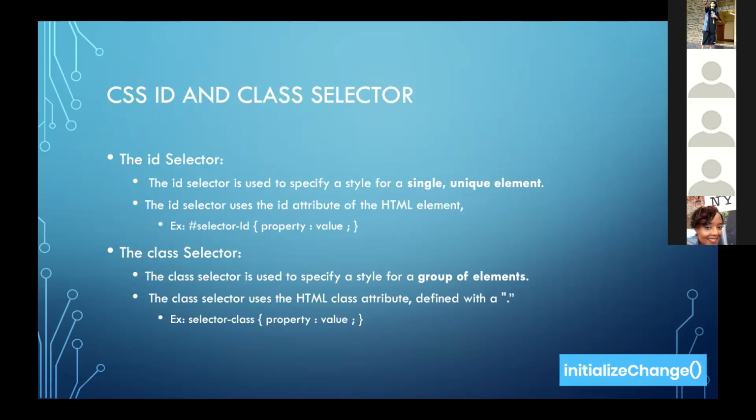The class selector is used to specify a style for a group of elements, and it uses the HTML class attribute defined with a dot or period instead of a hashtag symbol. So in this case, it would be selector dash class and then property to specific value. There's supposed to be a space here, a dot here, but basically for each class or for each ID, you're using a selector and specifying a property value. So it's declaring and then value, just as I mentioned before.